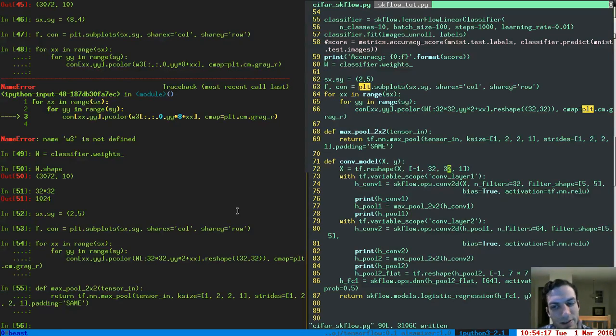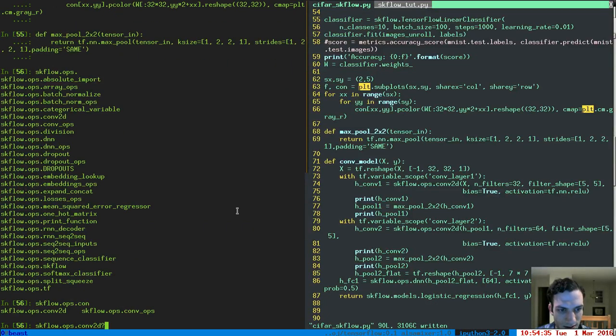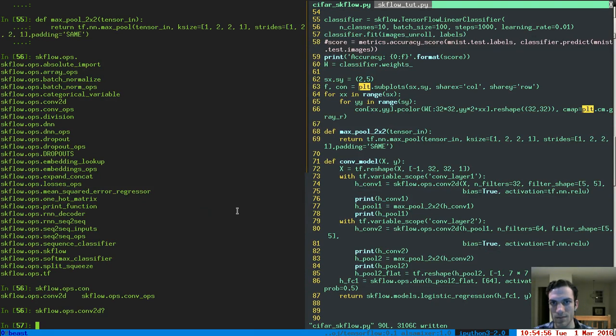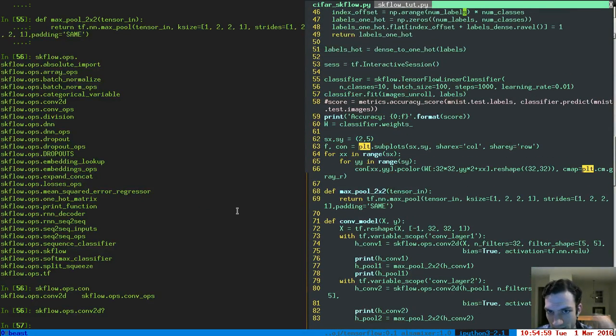Let's start with 32 by 32. Okay, we're reading in our thing X. We have 3 channels, however. Does that fiddle with skflow.ops.conv2d in depth? Yeah, that's a tensor in. All right, so it's expecting a height, width, and a depth. So I really need to reshape this to be the other direction, which at the moment is just a little irritating.